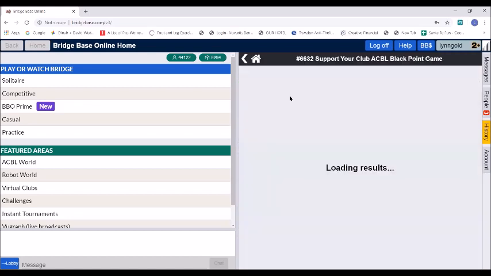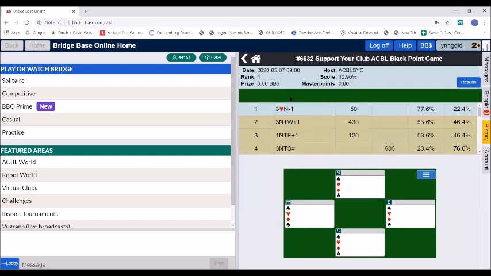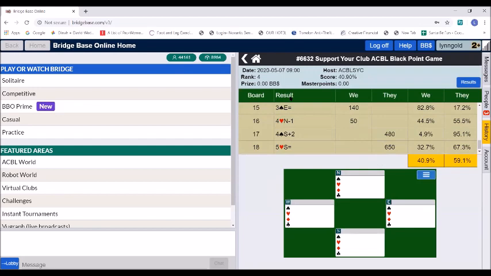Oh, this is painful. Well, okay, so it's loading results. And this history tab is really, really helpful. When I'm playing a game, I like to have this open on the side.